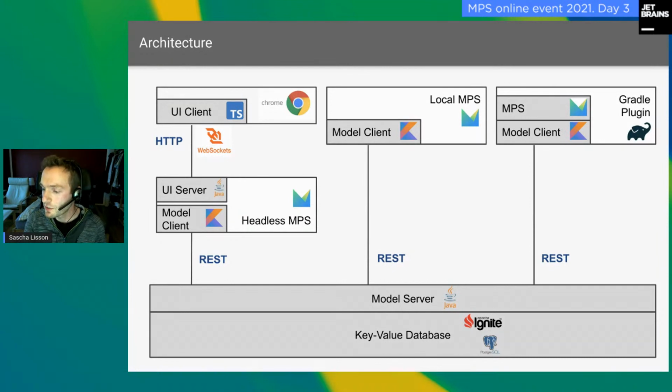Then the models that we edit in the browser are stored on a central model server that multiple clients can connect to. That's important for scalability because then we can run multiple MPS instances on the server side and distribute the load over them. And the model server together with a model client plugin is then responsible for keeping all MPS instances synchronized so that they are all in the same state. And then we can distribute the HTTP requests across these multiple MPS instances.